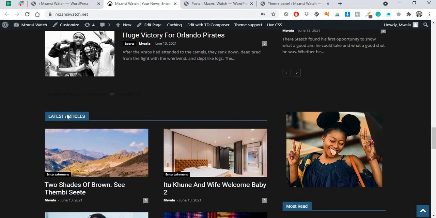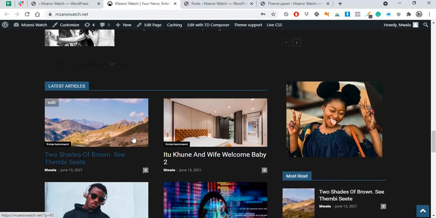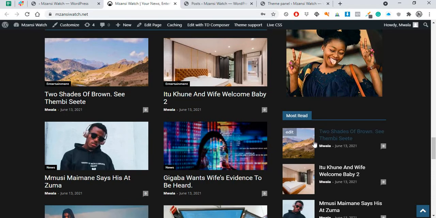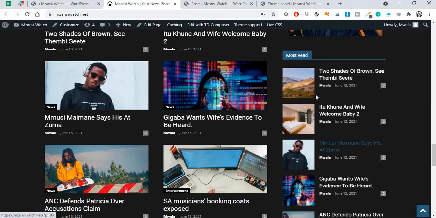And then latest articles. So these are just recent articles that appear. And then we have most read. So these you need to assign them as well to a most read article so that they appear here. I'm going to show you how to, because right now it's just pulling from any random category. So I'm going to show you how to assign pull from your most read category.